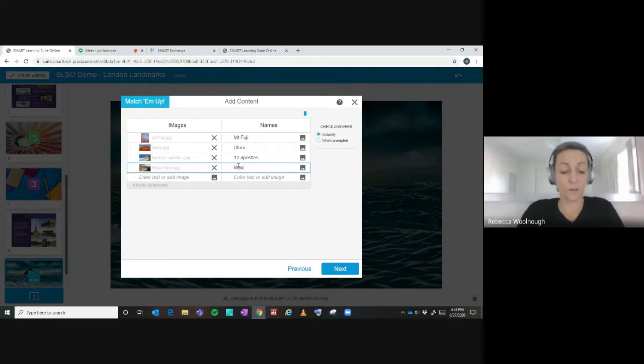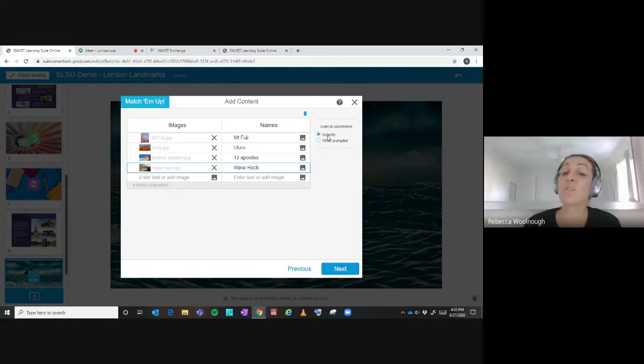And then wave rock. Okay, now some of the games will actually give you an option of when they get the feedback. So instantly means if I've joined them together and they're incorrect, they bounce out. When prompted, the second one means that they have to play the game completely and then get feedback. So it's up to the teacher when they get the feedback.